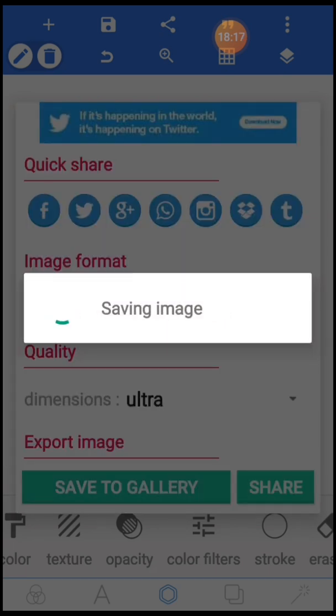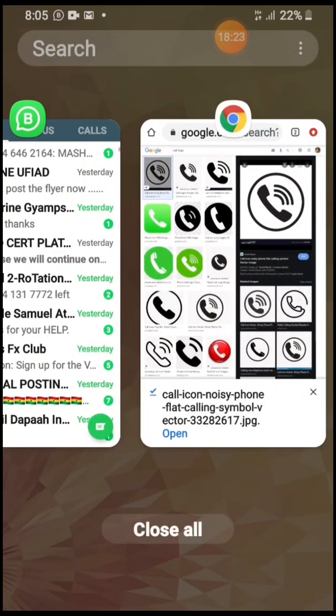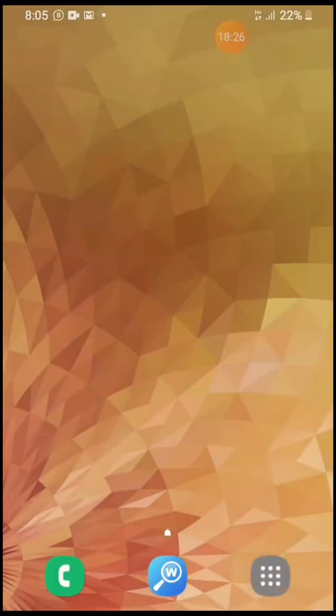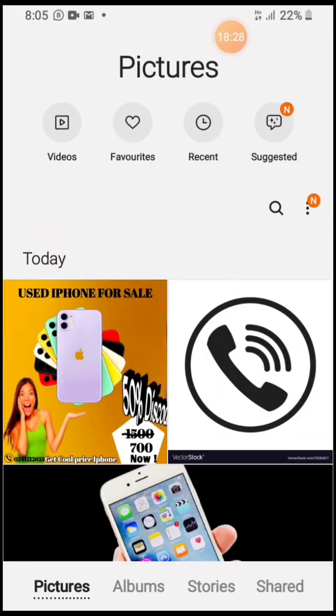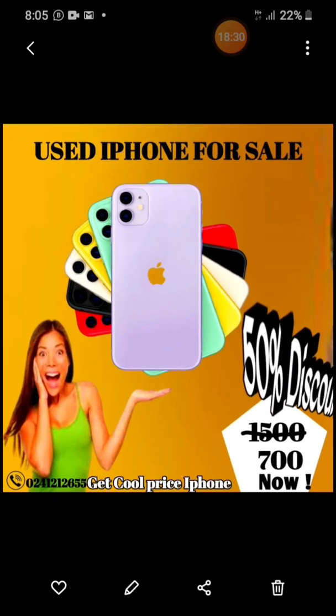After saving, you go to your gallery to see that your image is safe in your gallery right here. You can see it here. Okay, this is your simple flyer you just created. Simple right there.